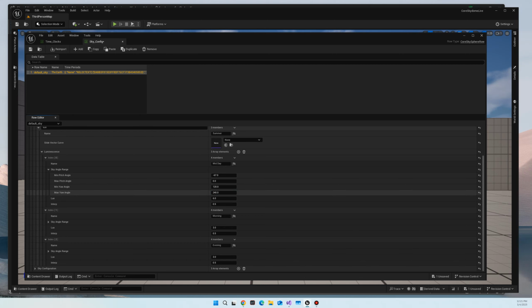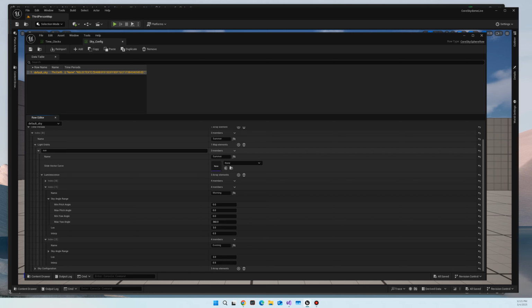And so let's go set those positions up. And here I'm just going to keep the pitch angle the same. It's really based on the yaw angle that I'm more interested in.